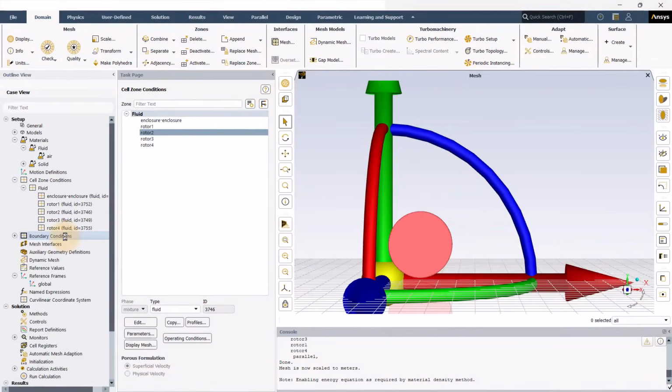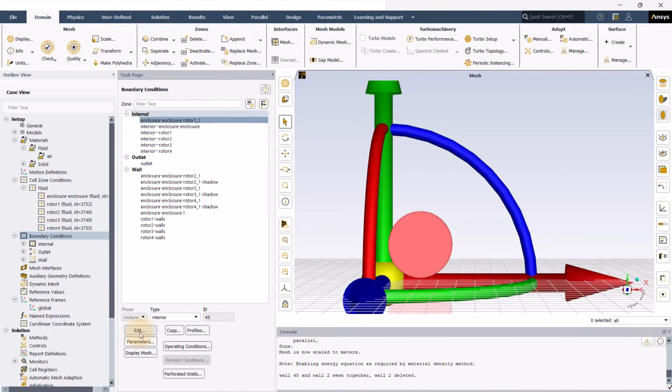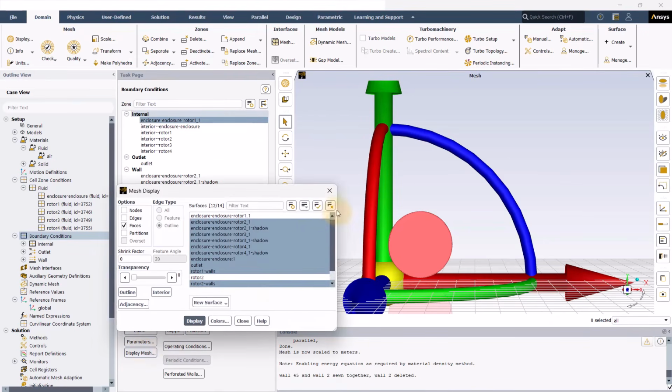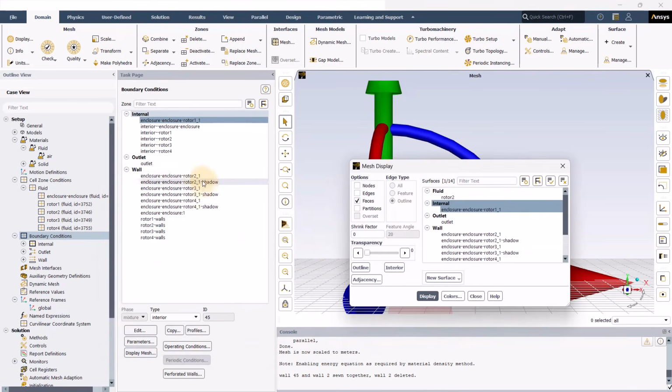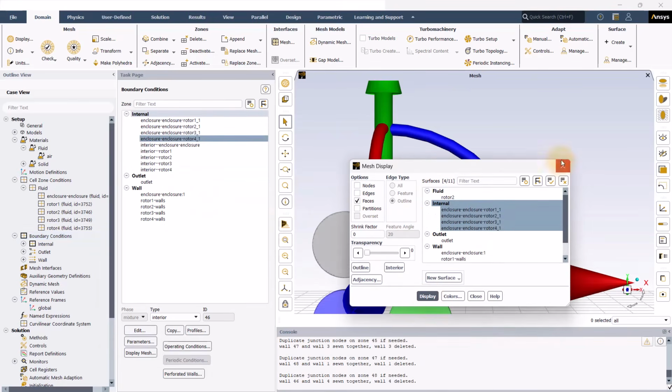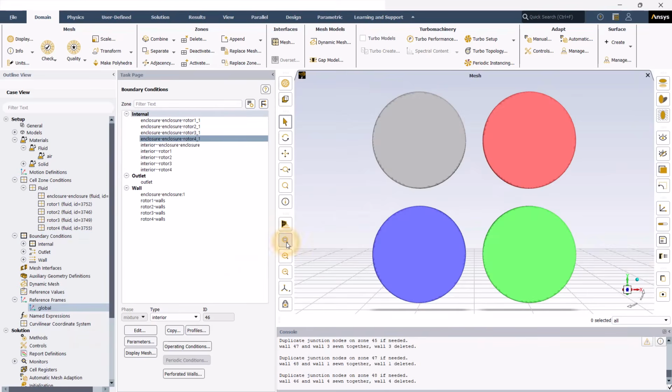After defining the cell zone conditions, go to Boundary Conditions, select Enclosure Rotor 1 as shown, and change the type to Interior. That was the side walls of the rotational zones, which shouldn't be a wall. It needs to be interior because it's only rotating. You have to repeat these setups for Rotor 2, Rotor 3, and Rotor 4. You can hide the global frame reference by going to Reference Frames, Global, right-click, and then Hide. Now we have 4 rotational zones for which we have defined the center for the rotation, the axis, the RPM, and the sidewalls as interior.